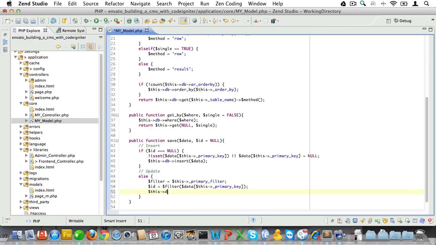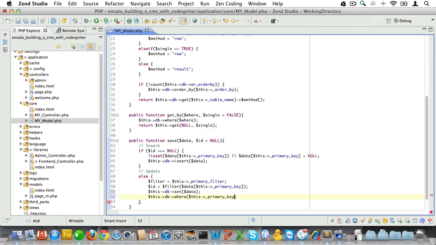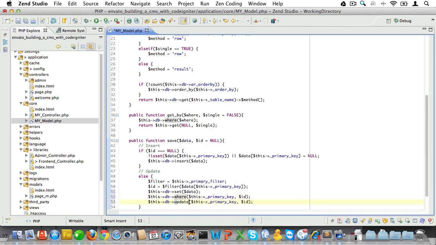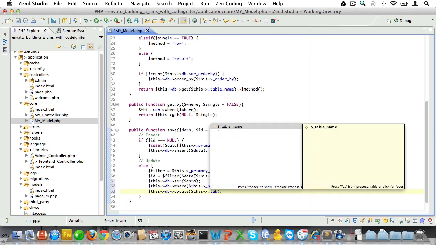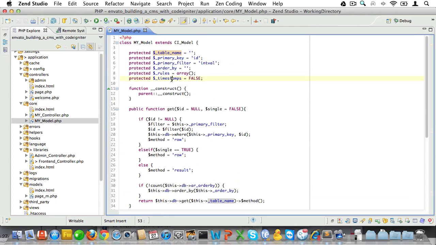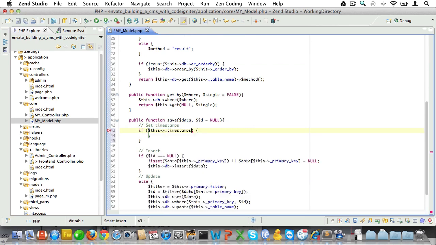Now, the second thing we need to do is set the data. Then we need to set a where statement. And of course, we need to add an update statement. Now, remember we set the timestamps variable here, and let's take that into account as well. First of all, let's see if we have to set timestamps.